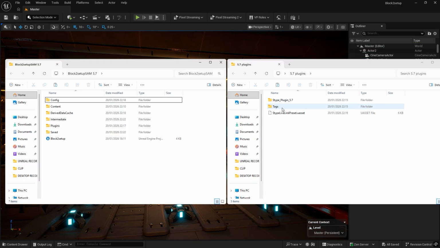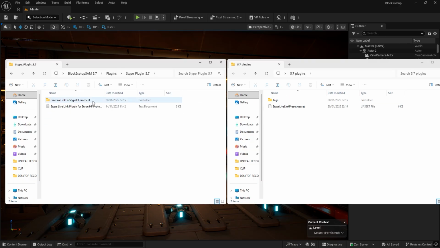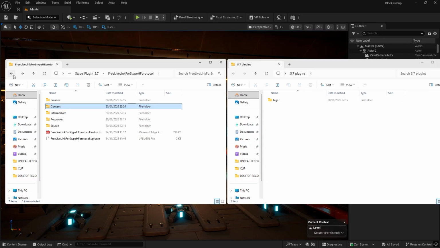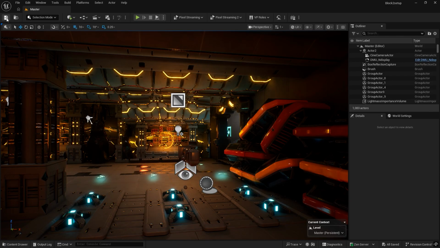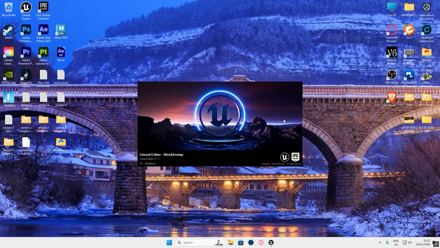Now I'll add plugins into the project. I'll add the Stype 5.7 folder to the plugins directory. Then I'll add the Stype LiveLink preset to the content folder. Then I'll add the tags folder into the config directory. The configuration tags define the project's intended use and roles. After adding the plugins, the project then has to be restarted.